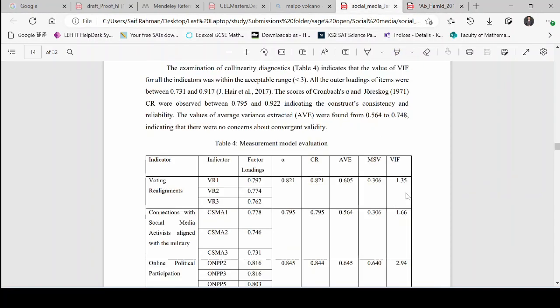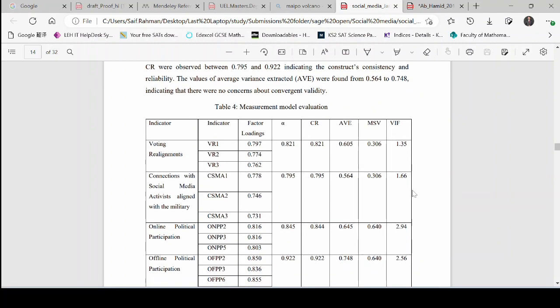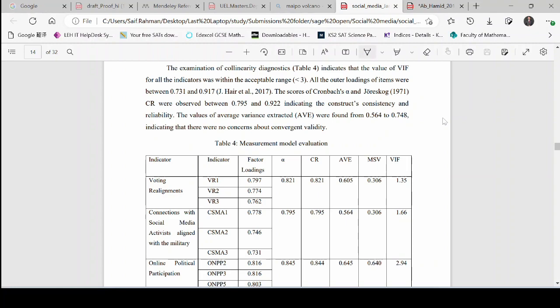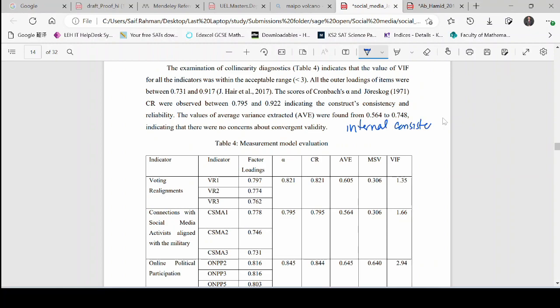This is a paper for which I have recently completed my write-up, and it's under review as well. What we need is CR, composite reliability, and AVE, MSV, and all of these. There are basically two types of tests: one is internal consistency, and the other is discriminant validity.